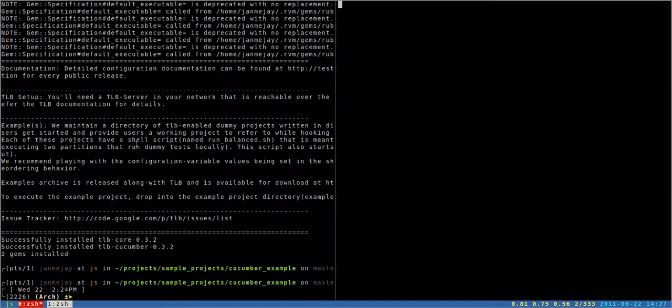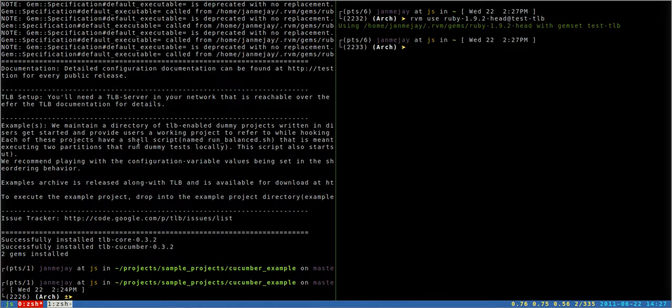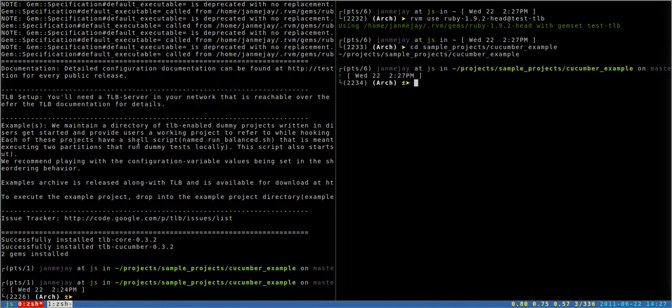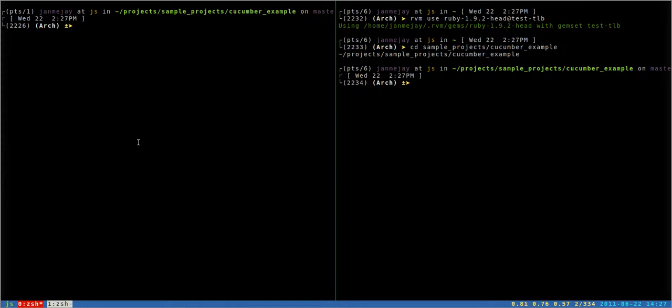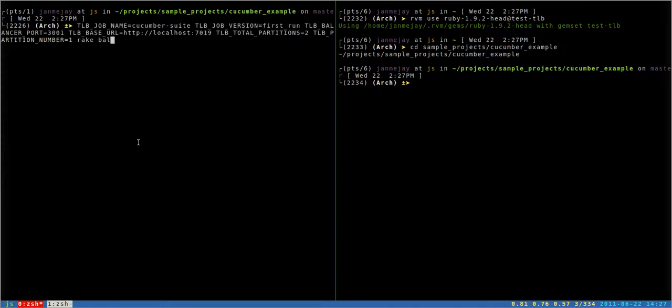So we split up the console into two. I'm going to select the right RVM environment on the other console, to head and test TLB. All right, so that's my RVM environment. I head over to the right project, sample projects, Cucumber example. That's my project root. You can see that I'm in the same directory on the other console as well. I am going to paste this command.